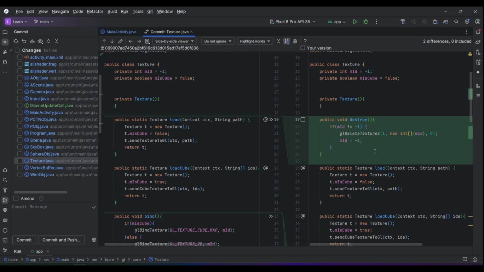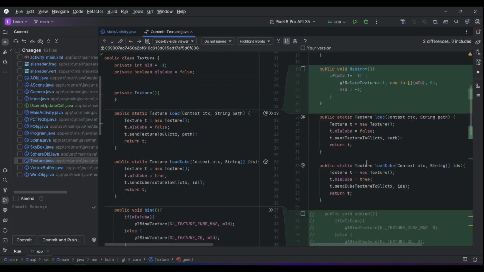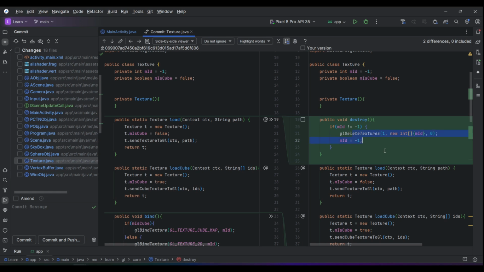Similarly in the texture, when we load the texture here, we generate a texture. So we need to delete this in the destroy function.